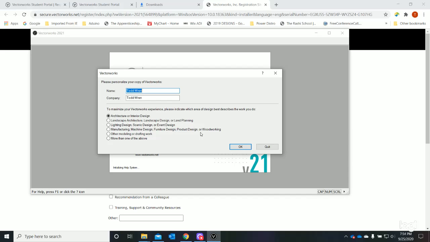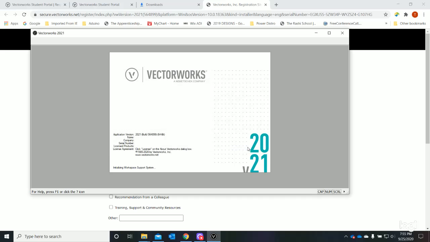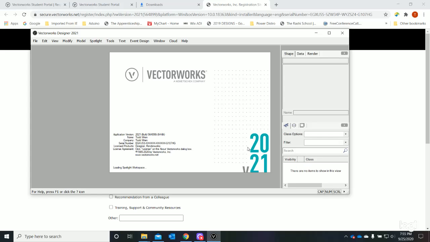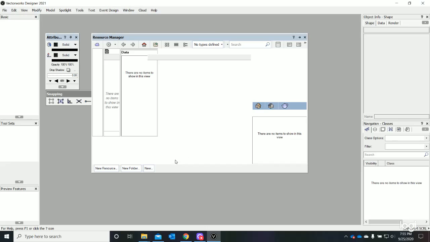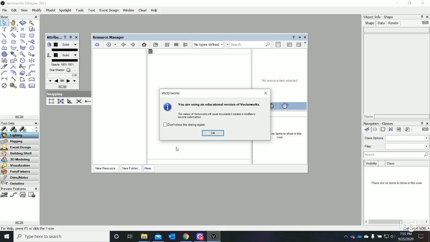Right. Please personalize your copy of Vectorworks, right? To maximize your Vectorworks, please indicate which area of design best describes the area that you work in. And I'm going to select lighting design, and I'll just say OK. And we'll let it keep on loading. Should load my preferences. It's got my serial number all on it. And here we are. You are using an educational version of Vectorworks. I'm going to click Don't Show Me That Again because I know that.